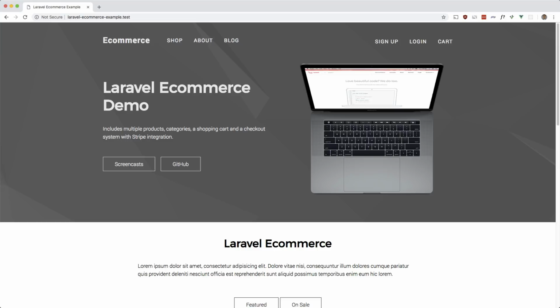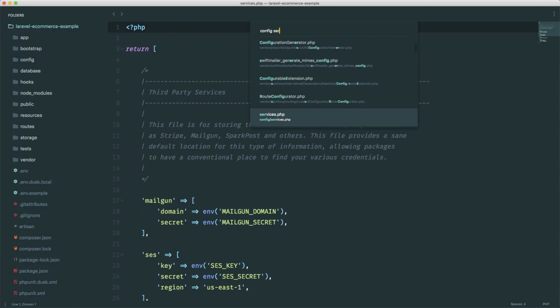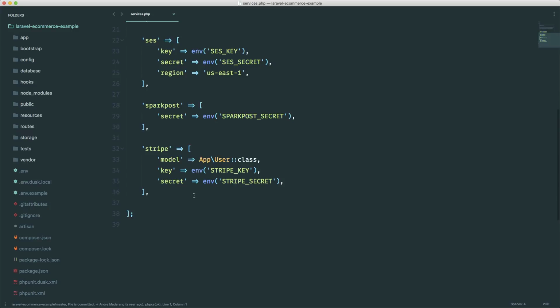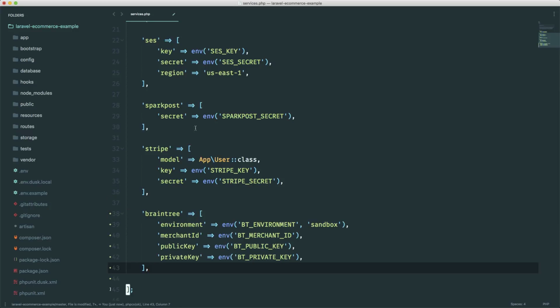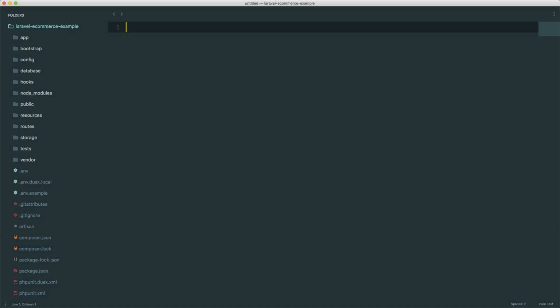Okay, first let's put our Braintree credentials in our config services. So I'm just going to go to config services here and I'm just going to paste it in here. And make sure to add these values in your .env file, which I will do behind the scenes. Okay, so I've added that in my environment file.